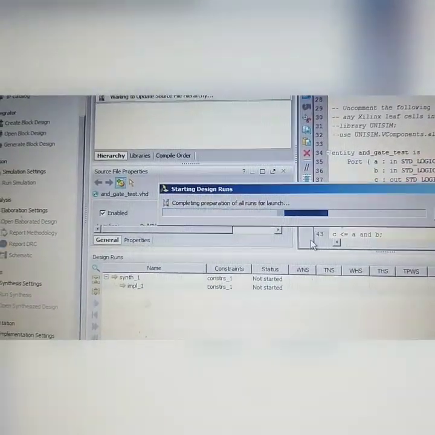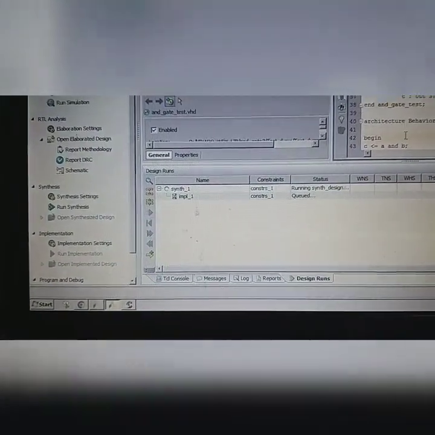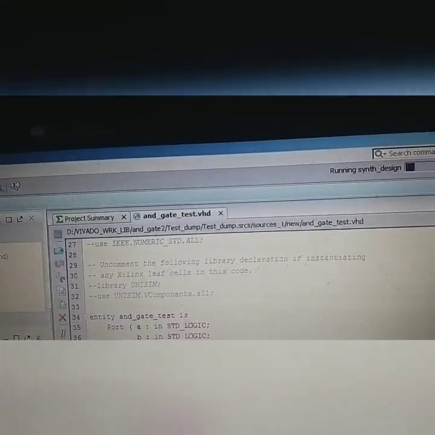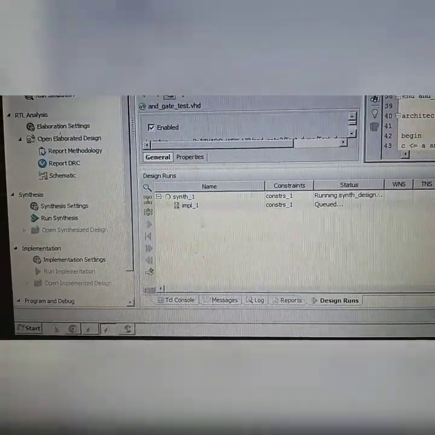We have to save this as well, and it will. The synthesis process is in progress. You can see synthesizing design, this one, and also you can see this small little circle over here. Now since it's complete and it is implementing the design, this is another part.